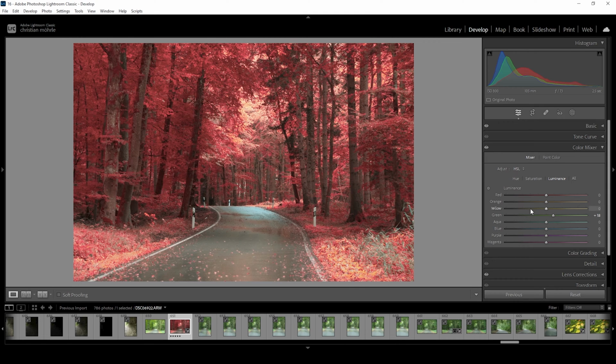And of course, you can further adjust the hue of each color tone, and thus we can give the foliage a more pinkish look if you're aiming for that very popular infrared style. However, I think for this image, it's a bit too much, so I want to reset the green hue.